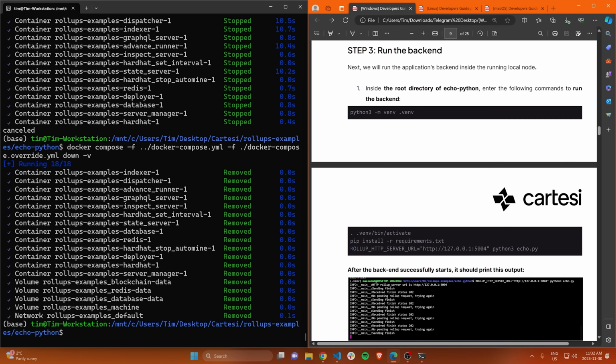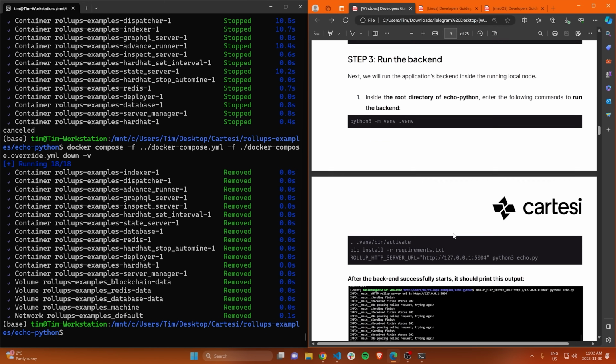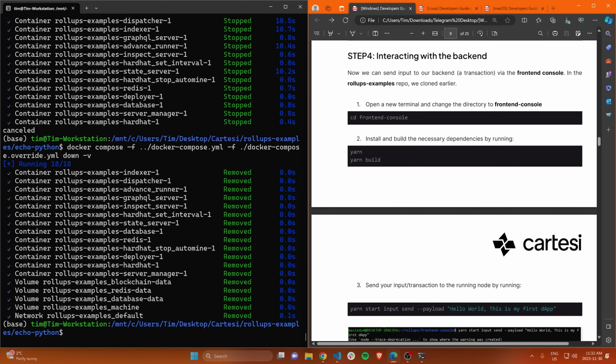So we're literally just going to run the backend. We're going to run our node as well. Okay, so make sure that's up and running. And then we can just use the front end console and we can interact with our application.